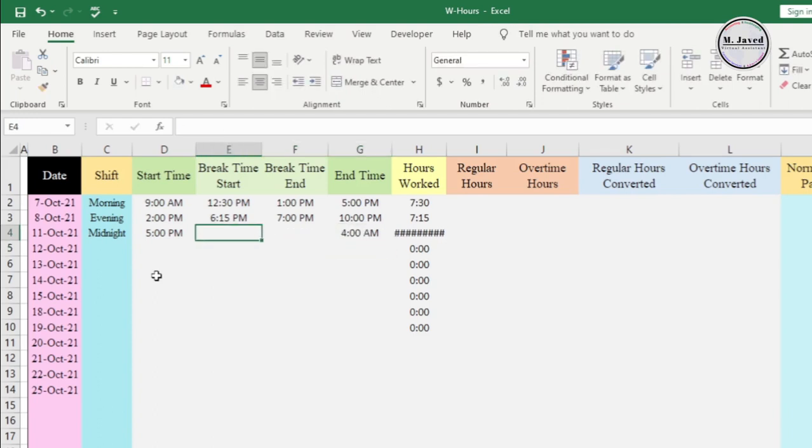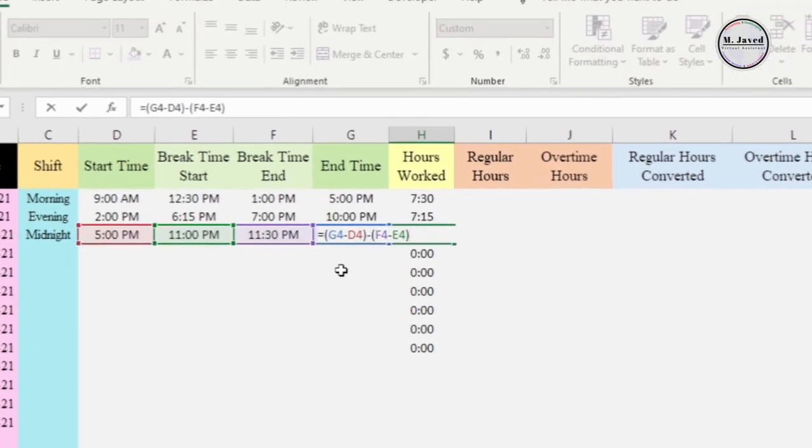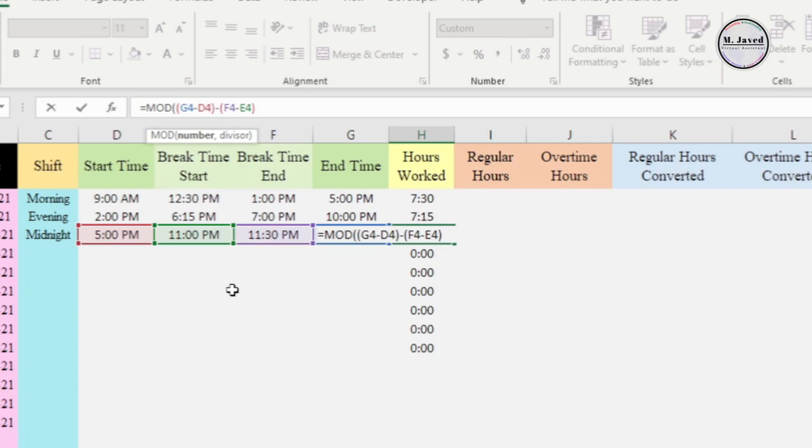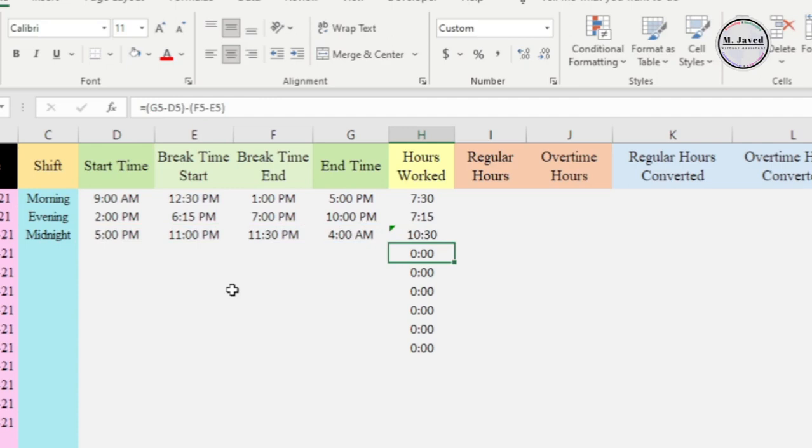And during this shift, the break time was taken from 11 to 11:30 p.m., which becomes 30 minutes. Now, instead of calculating the hours, it has given us an error regarding the calculation of hours worked, which we can solve by using a function named mod, which has two arguments, the number and the divisor. So the number would be the time we have calculated before and the divisor would be 1. Then just close the formula and hit enter.